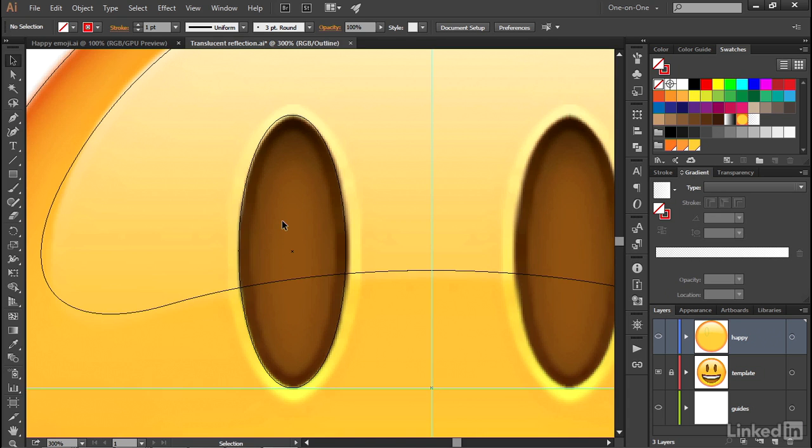All right, now I'm going to go ahead and zoom in on the eye, and I'll press Control-Y or Command-Y on the Mac to switch to the outline mode so that we can lift these shades of brown using, of course, the eyedropper tool, which you can get either by selecting it near the bottom of the toolbox, or you can just press the I key.